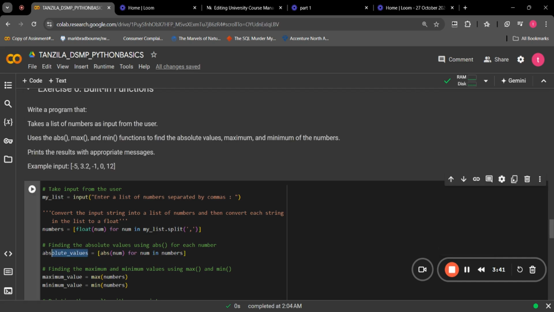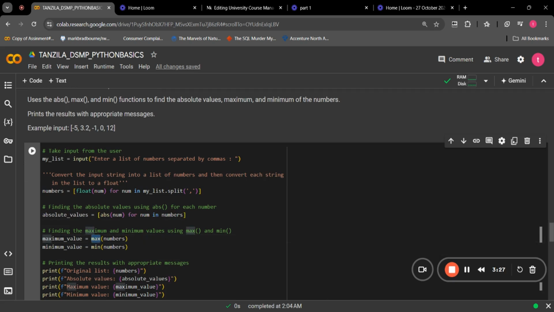Let's calculate the absolute values of each number in the list using the abs function. The abs function returns the absolute value, which means it removes any negative sign. We use the max function to find the largest number in the list and the min function to find the smallest number. These built-in functions make it really easy to get the maximum and minimum values. Finally, we print the results. We display the original list, the absolute values, and the maximum and minimum values.